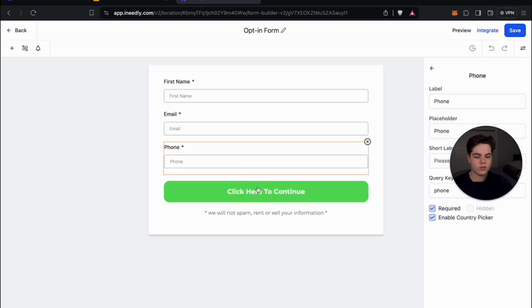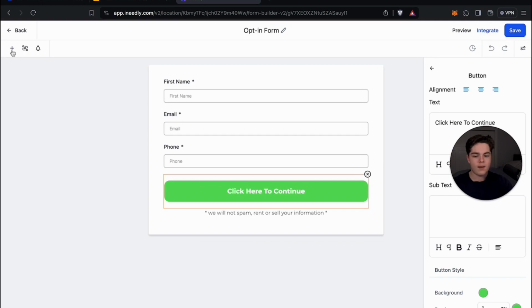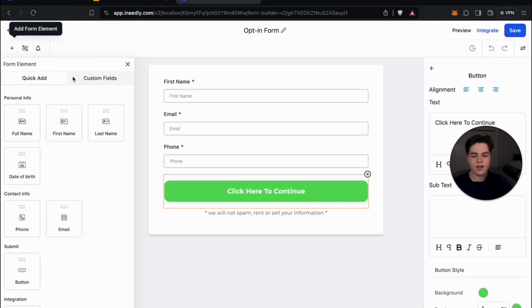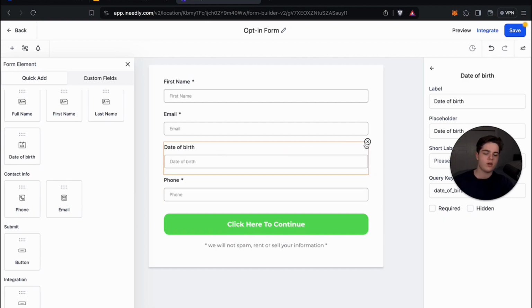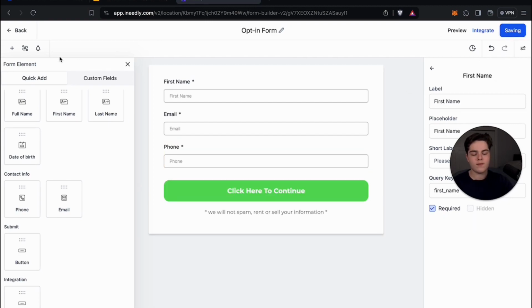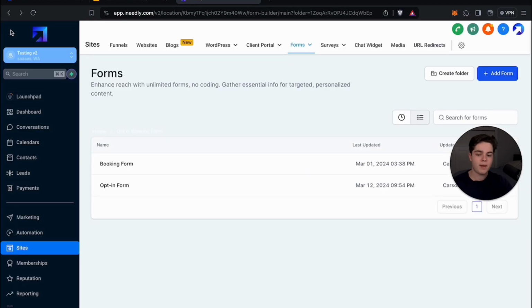Okay, so you can switch this up. You can add whatever you want. If you want to click here, add forms, so you can add like date of birth that they have to put or something like that. So pretty simple there. You click save at the top and you can obviously switch that back over.